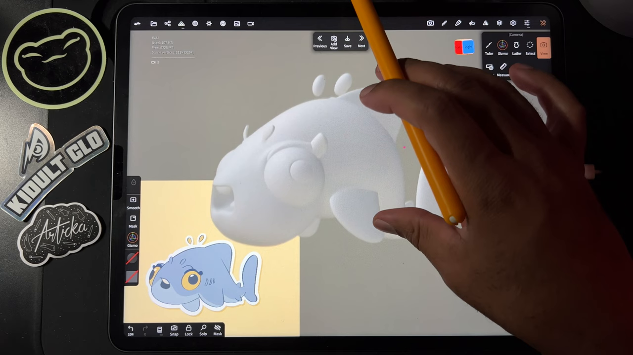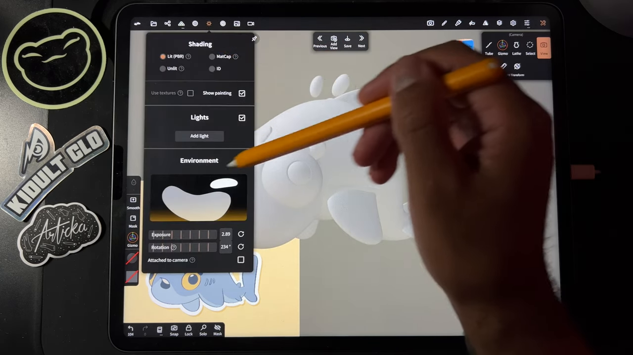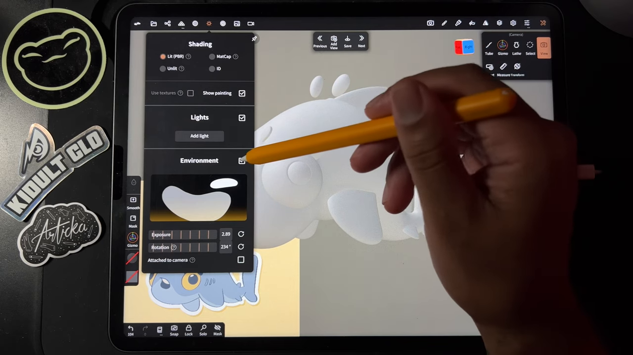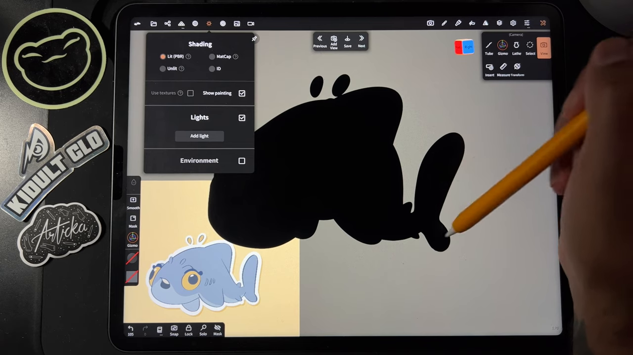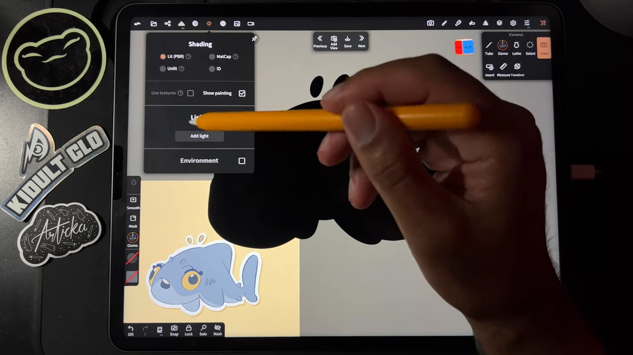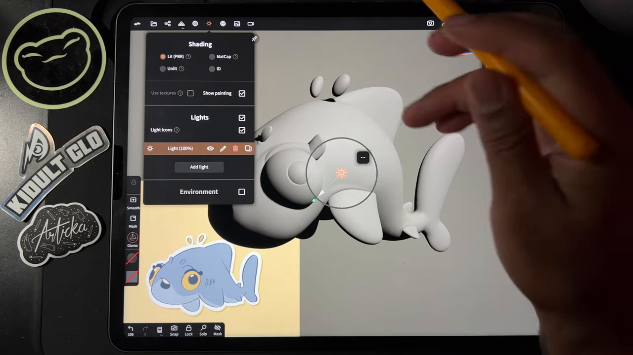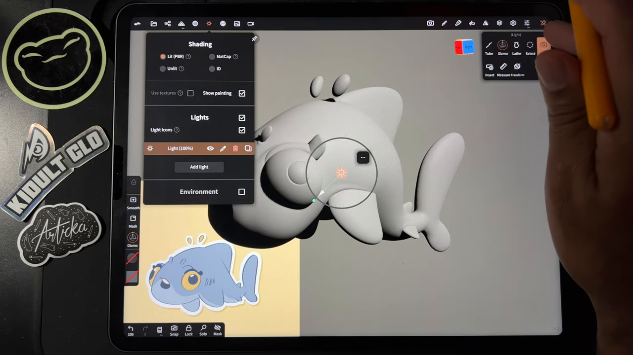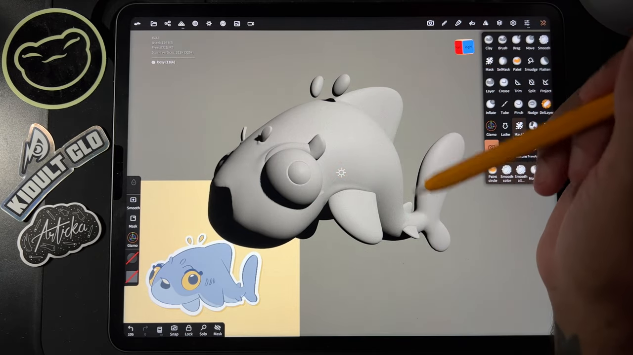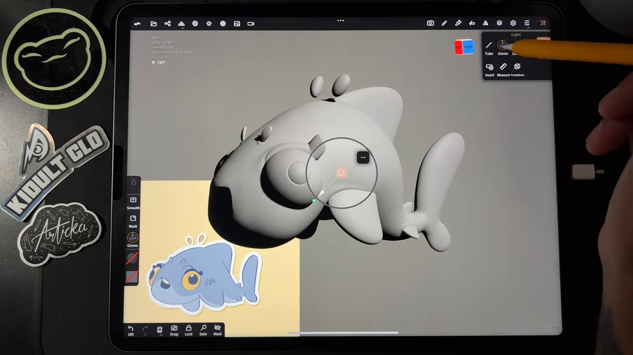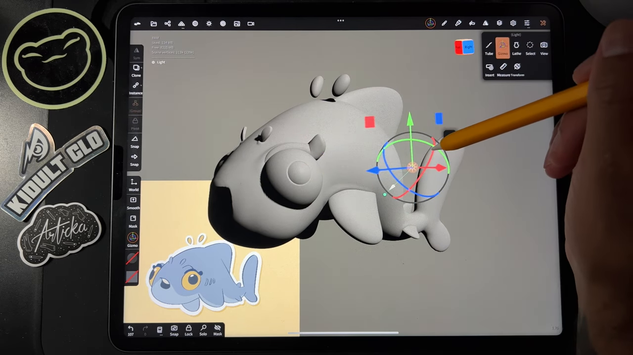Okay, so let's start with our view that we like. And first, let's turn off the environment. So now it's black. It's kind of a nice silhouette. So the environment's off, and now we can add a light. So this is our first light. Let's take a nice look. I think it looks pretty good. And this is a world light or a directional light.